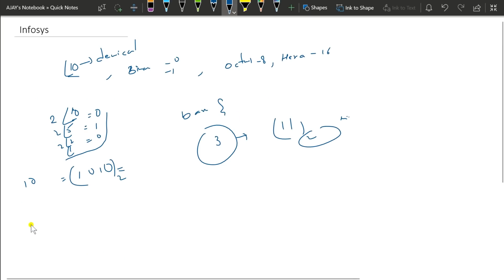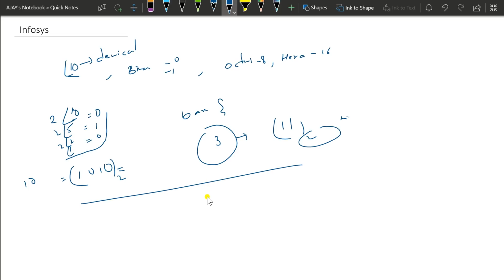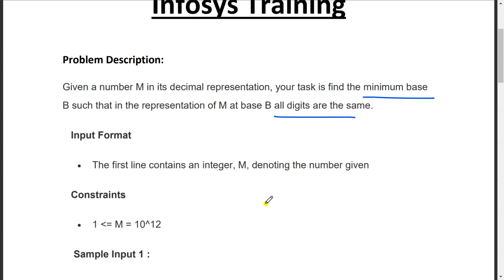The basic approach, which I think everyone would take, is to start with base 2, because there is no base 1; base 1 is just a 1. So start with base 2, find the representation of that number and check whether all digits are the same or not. If all digits are the same, then we conclude this is the minimum base. This is the basic approach, but it would increase the time complexity, so we'll optimize this approach further.